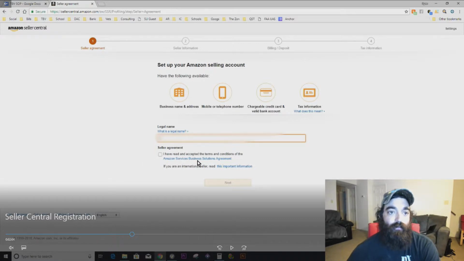Of course, check I have read and accepted the terms and conditions, even though we all know nobody does, and that's how South Park episodes are born.